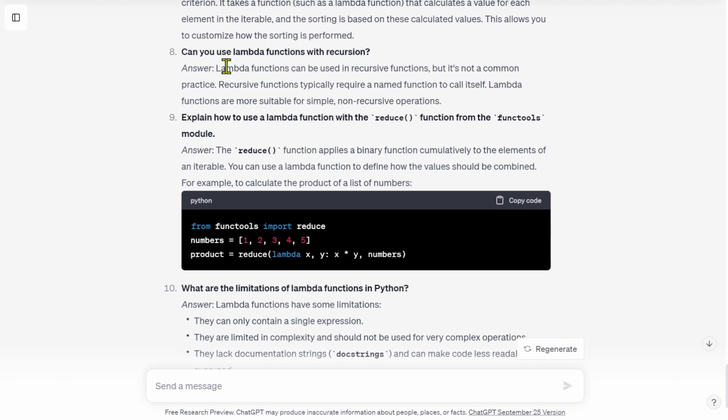Eighth question. Can you use a Lambda function with recursion? Yes, a Lambda function can be used in a recursive function, but it's not a common practice. Recursive functions typically require a named function to call itself. Lambda functions are more suitable for simple and non-recursive operations.